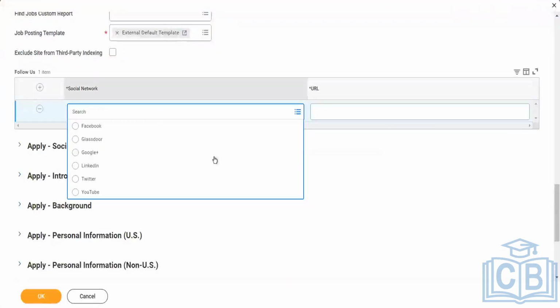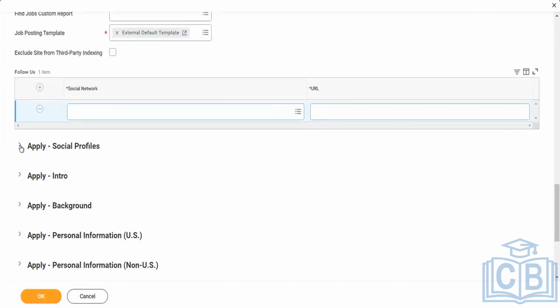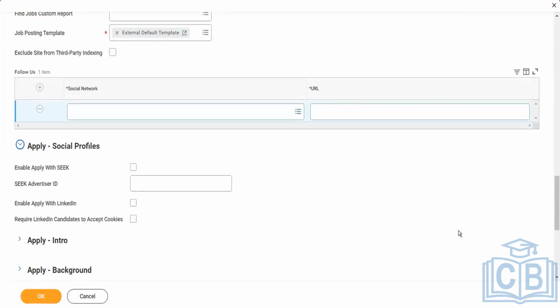Okay, then talking about apply social profiles. So Seek is highly used for US candidates. Like how we have LinkedIn, we have Seek, and it requires integration. So if I enable it, it will ask me definitely for an advertiser ID. This ID is given to us by the integration team. So if LinkedIn is there, then I don't think there's any need of it. But sometimes certain clients ask for it.